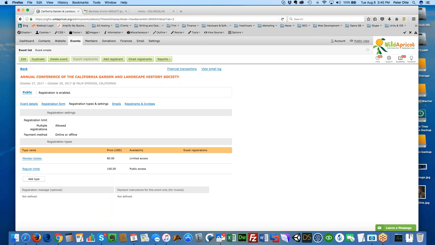Registration types and settings. So we have tickets and member tickets and regular tickets. So I guess that depends on whether they're a member or not. Members pay $80, non-members pay $100. That's the general public, or as I like to say, the vast unwashed.